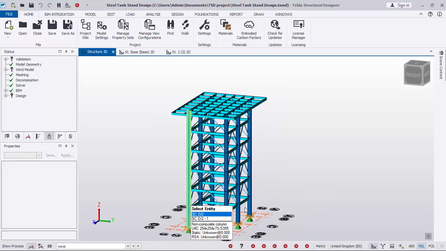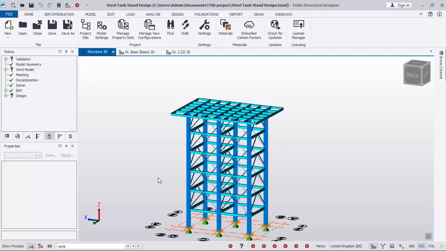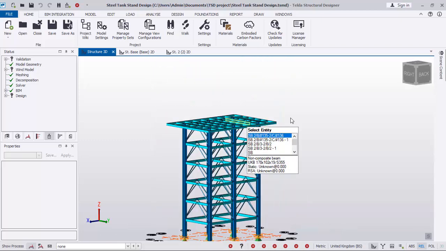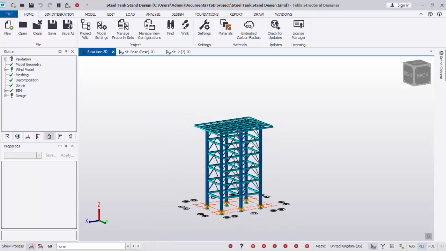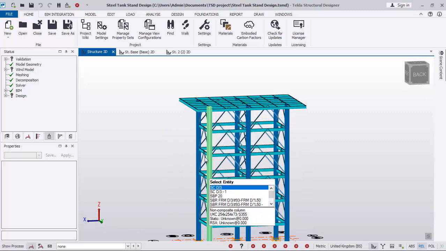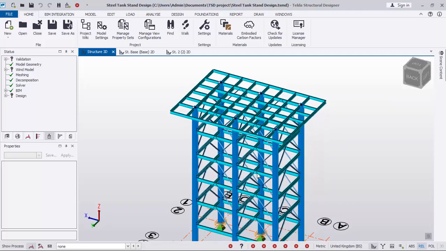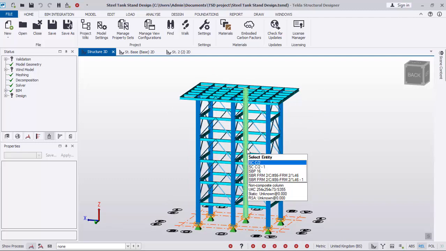In the previous lesson, we did the modeling of the water tank stand carrier. In this presentation, we will be considering load applications, loading analysis, as well as design of the steel structural element of this water stand. Alright, so straight away we will be going into the lesson.